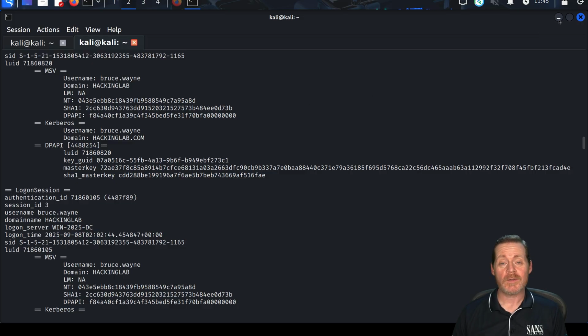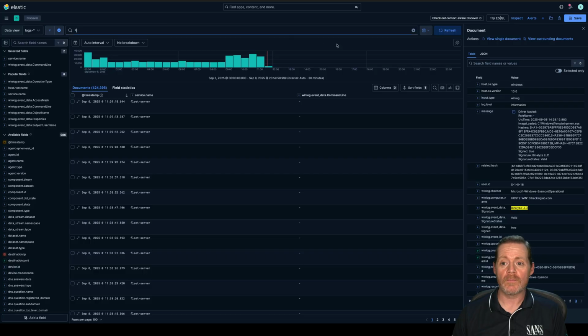Okay. So that is the red. We have stolen credentials. We have created C2 using Velociraptor. So let's talk about the blue now. We're going to jump over to our Elastic SIEM. And this is pretty simple to detect from a detection perspective.